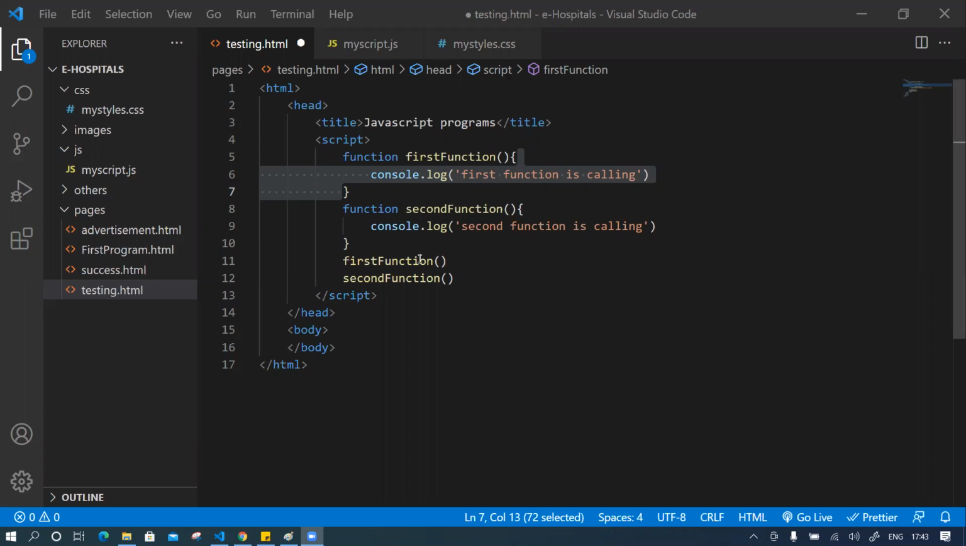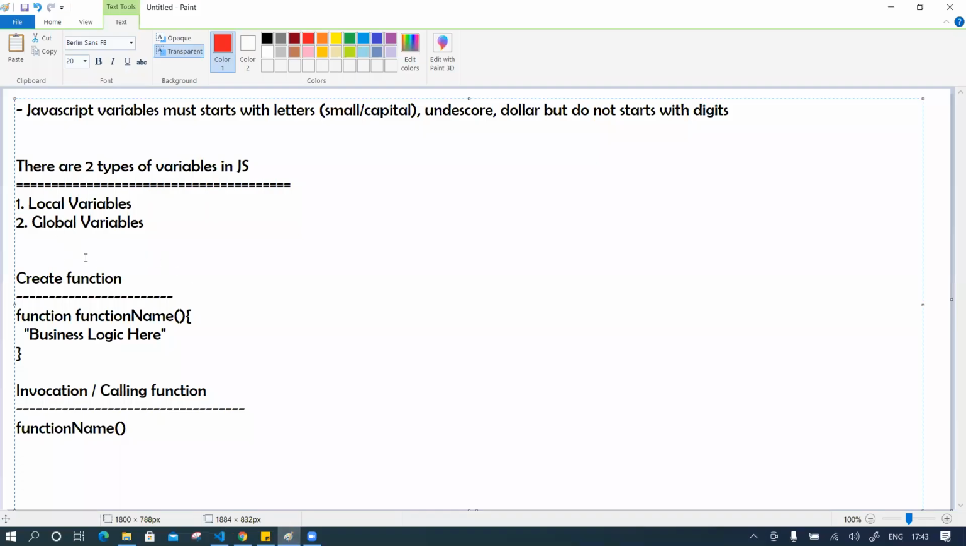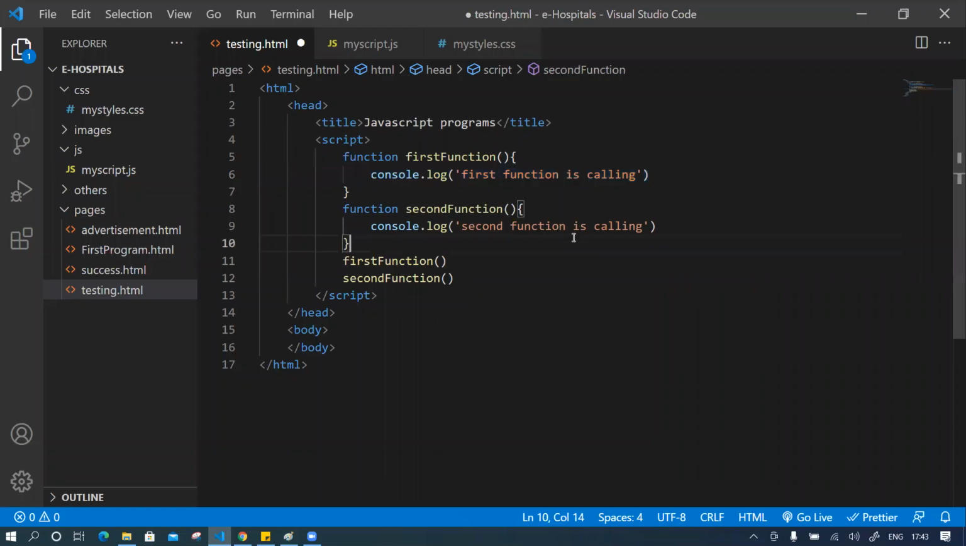So first function and second function we are calling, so then only it will go inside. Just remember that point. Okay, so fine. Now let's come to local variables and global variables. Till now we have seen how to create a function and how to call functions, right? So now remove this one. I have verified just whether those functions are calling or not.